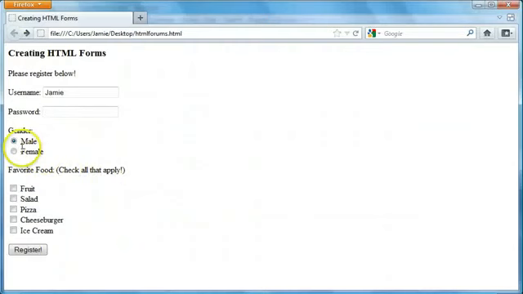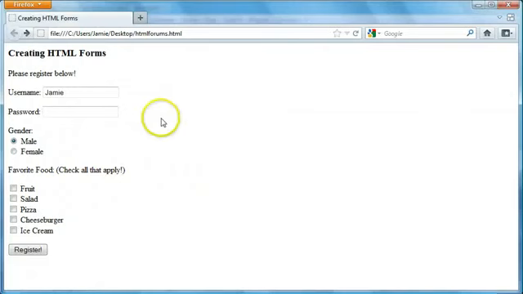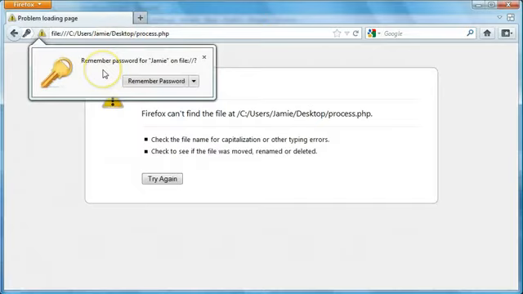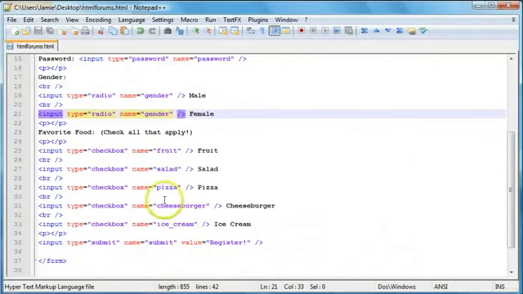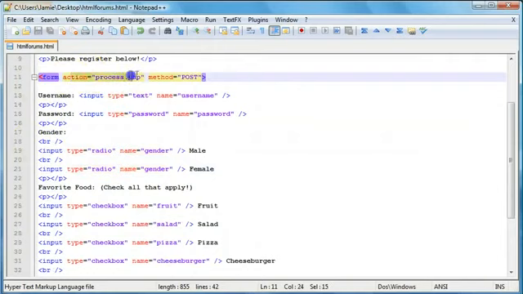we come over here and refresh, you'll notice that we can actually choose both, and that's not something that we're typically going to want, so we'll just call it gender again. So we can now only choose one or the other, and for the checkboxes we can choose as many as we want, or as few as we want. Once we enter in our username and password and everything, select what we like, and click register, the data will all be sent to the process.php page because we're using our action process.php.